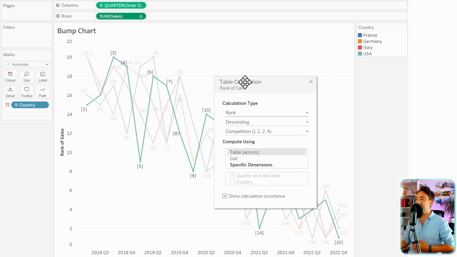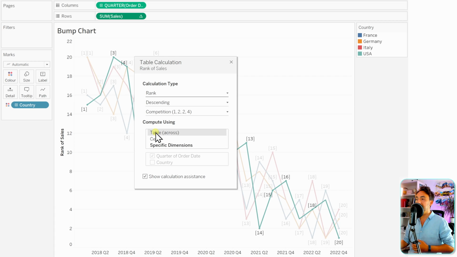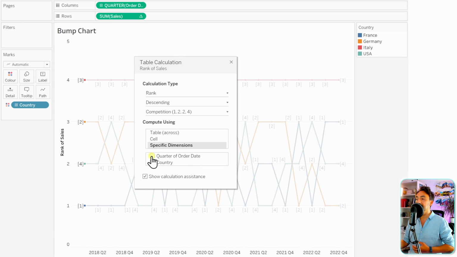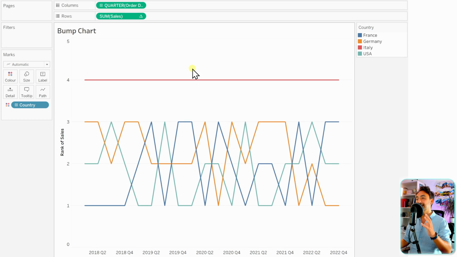So let's go inside, and now instead of having table across, I'm gonna go and specify a dimension. So now we would like to have a ranking only using the country. So we're gonna have only 4 values. I'm just gonna go as well and deselect the order dates. So let's go and close this. So now we have some kind of effect of the bump chart, but we are not there yet.